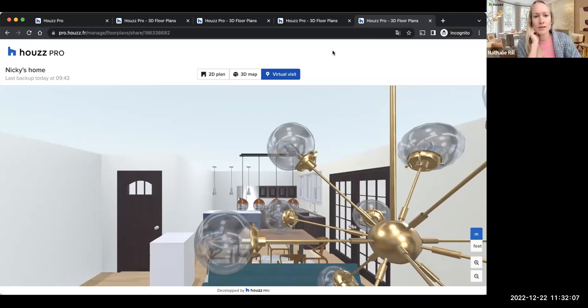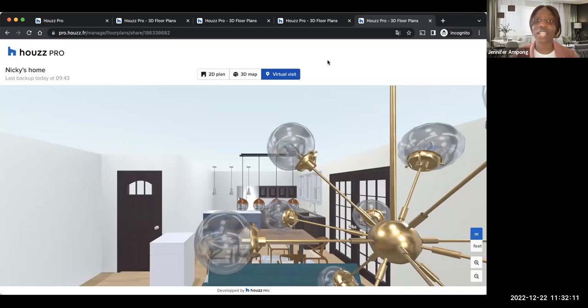And does the client need to have a Houzz account to be able to watch this? No, the client does not have to have a Houzz account to have access to that page. Okay. Yes.